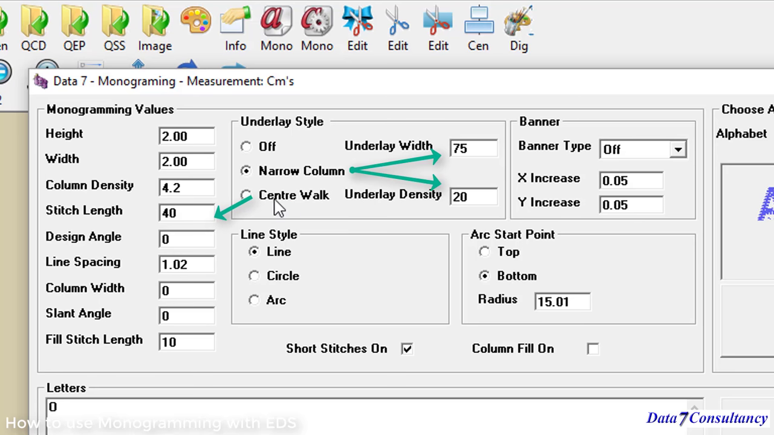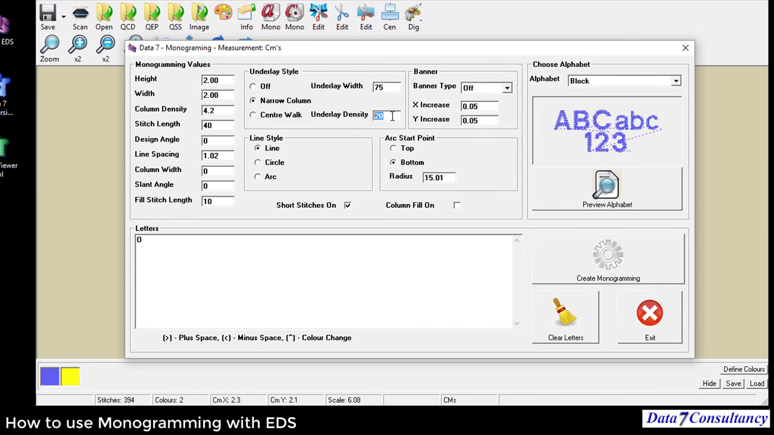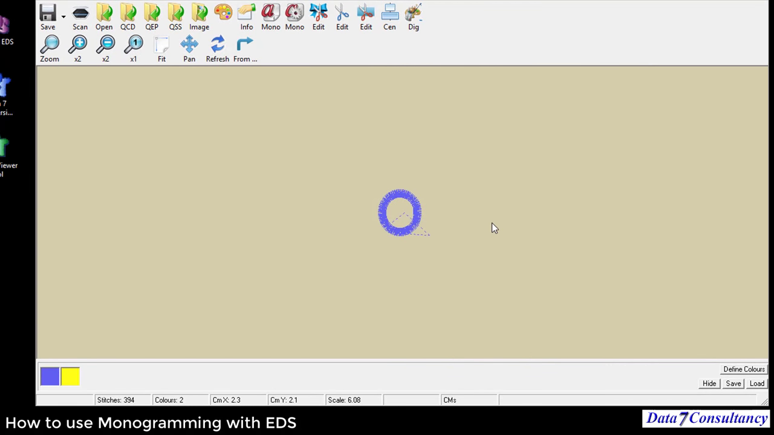The centre wall uses the stitch length for its running stitches. Narrow column is dictated by 75% of the monogramming column width, with a column density of 20. So if we produce that again, we just get the normal design there. If I press the F5 button to refresh, that's showing us the design as it should be.